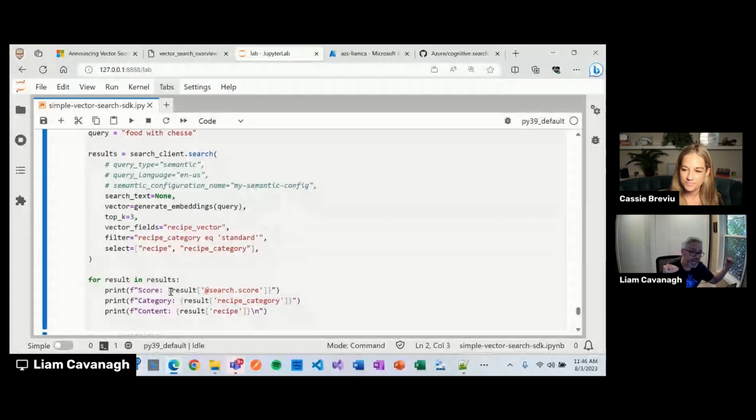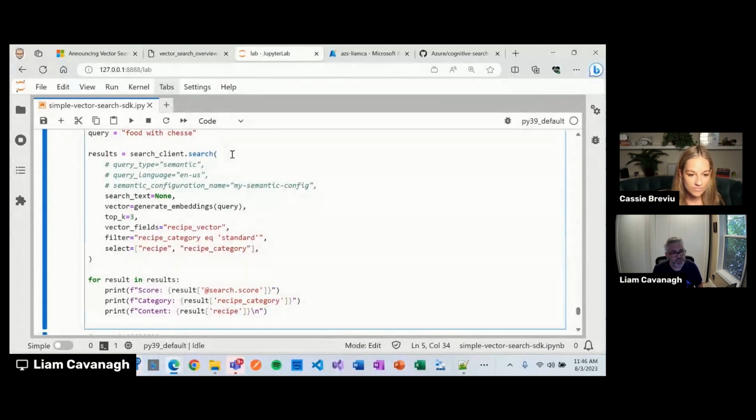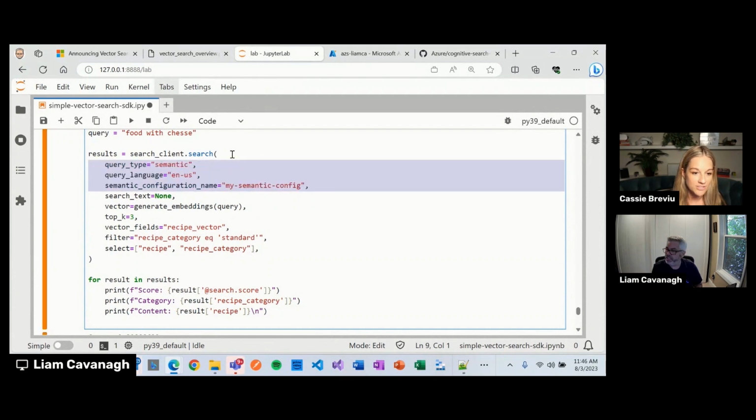But on top of that, we have another ranking layer called semantic search, which is a family of models that come from Bing that add an extra layer of ranking. So I'd love to show you what that looks like when I apply this. Yeah. So these are just things you're going to add in to your search query. Exactly. That's it.